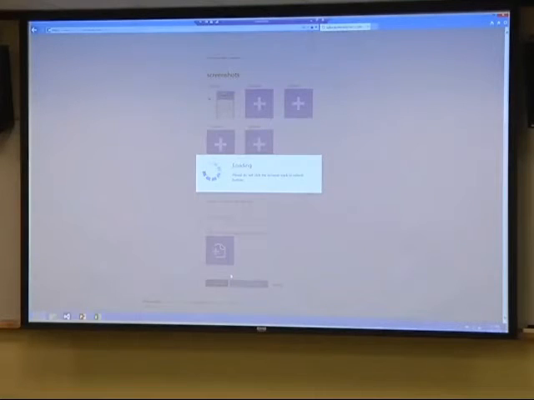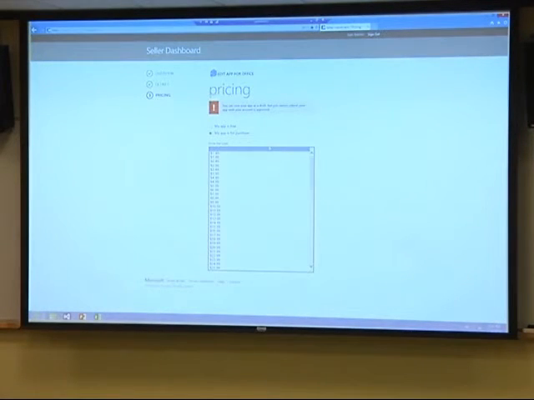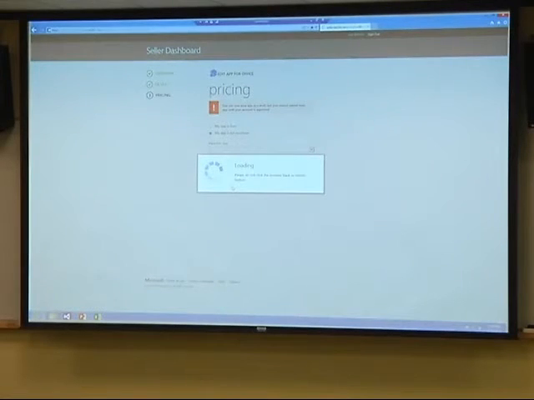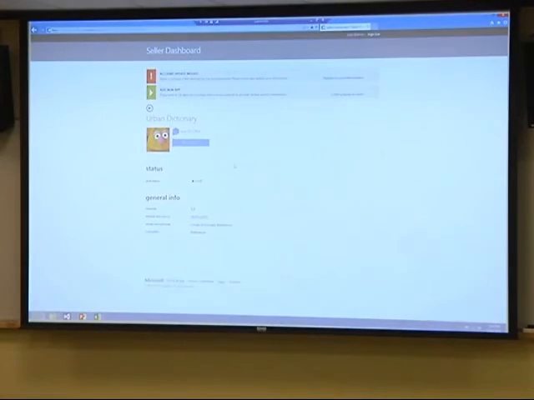And then after you're done with that, you can do the pricing. You can say, oh, this app is going to be for free, or I'm going to sell it for some amount. So you can go from $149 to $1,000, and that's it. So you can save it as draft. I will put it for free now. And that's it.